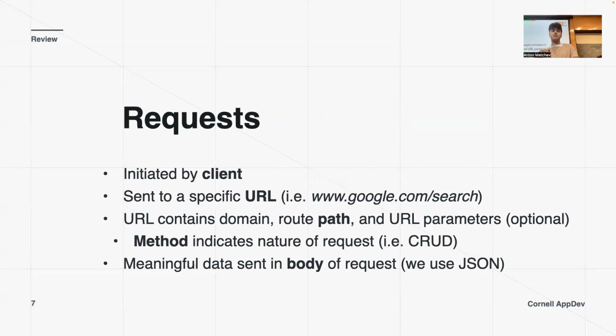Diving more into requests, as I said before, they're initiated by the actual client, which is probably your phone. They're sent to a specific URL. If you did PA1, you know that when you write a route, like /posts, and you send a request there, the domain would be the localhost part, the route path would be /posts, and then the URL parameters, which are typically optional. If you're doing a GET request, that'll be specified in the request.